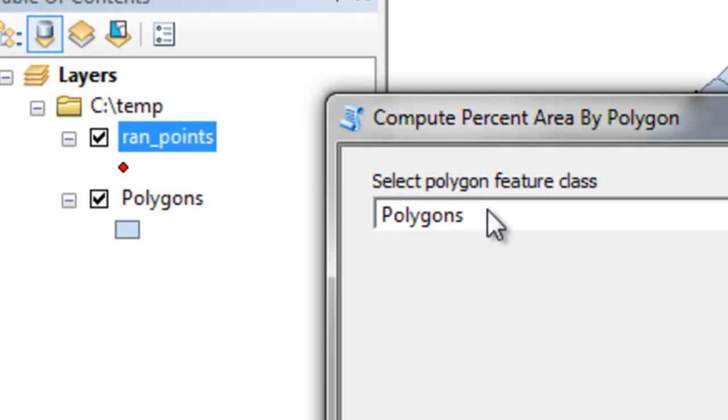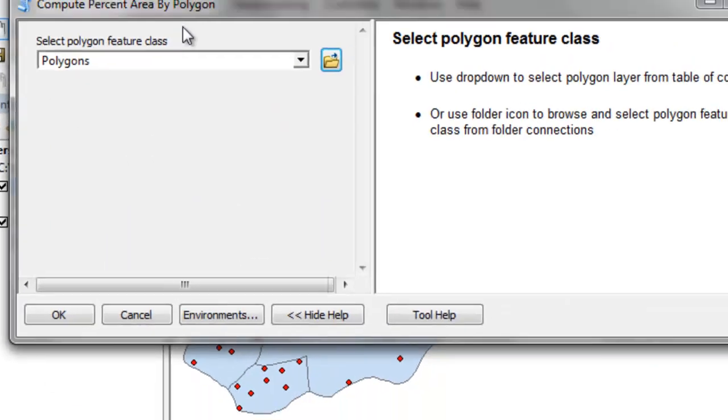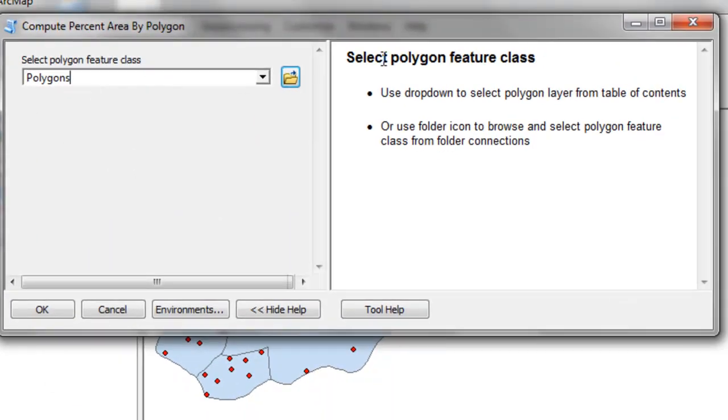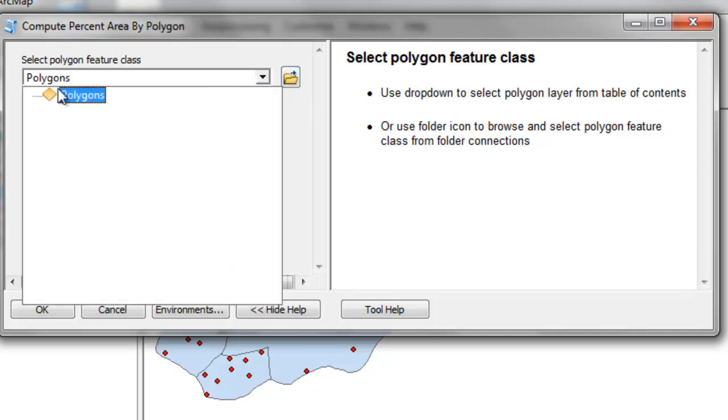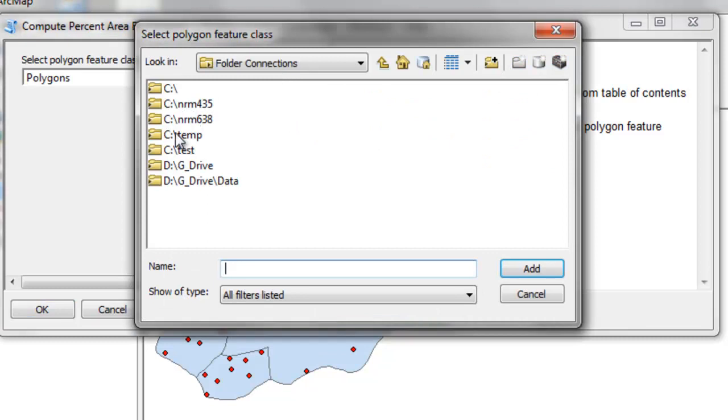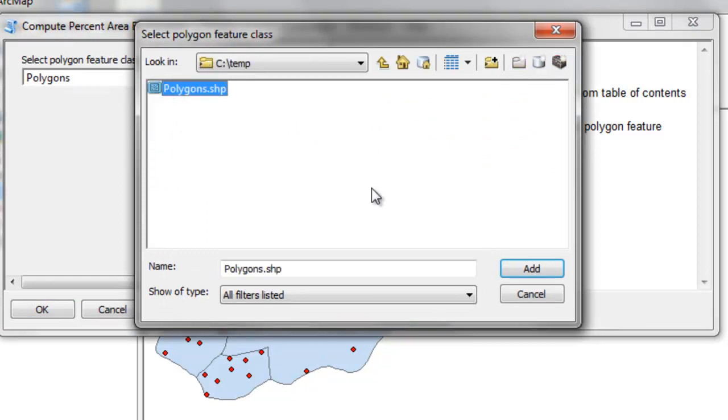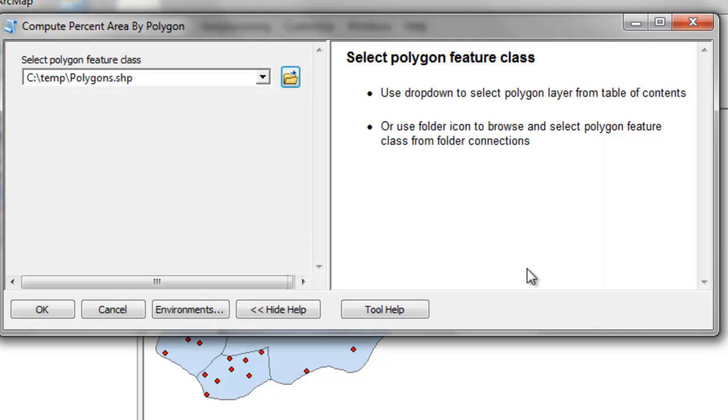Another advantage is with these script tools, you can prompt the user with instructions. So for example, for this dialogue, we have a prompt: select polygon feature class, use the dropdown to select polygon layer from your table of contents, or use the folder icon to browse and select polygon feature class from folder connections. So we could use that folder and select a polygon from some folder connection. Okay, so that's basically what script tools are all about.